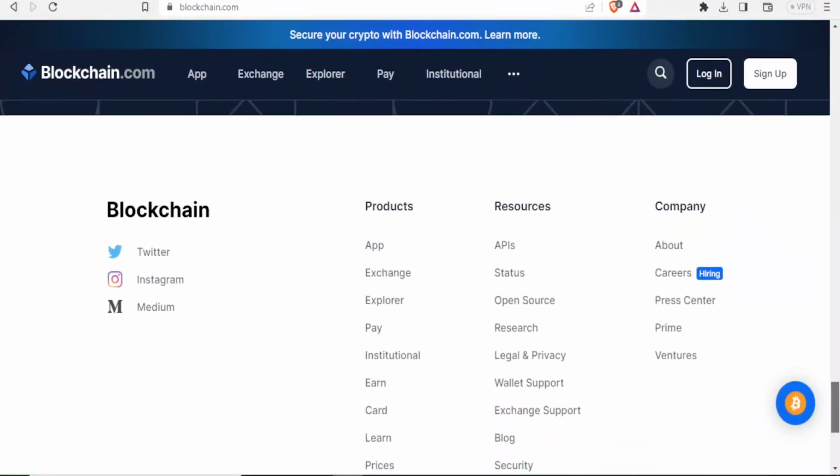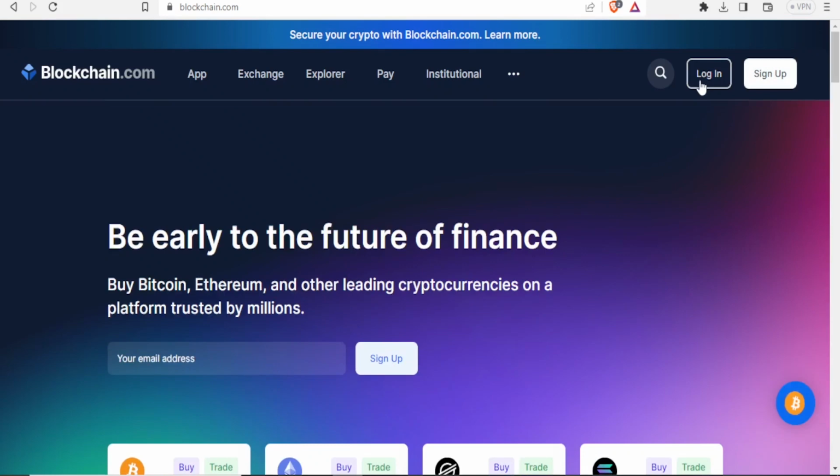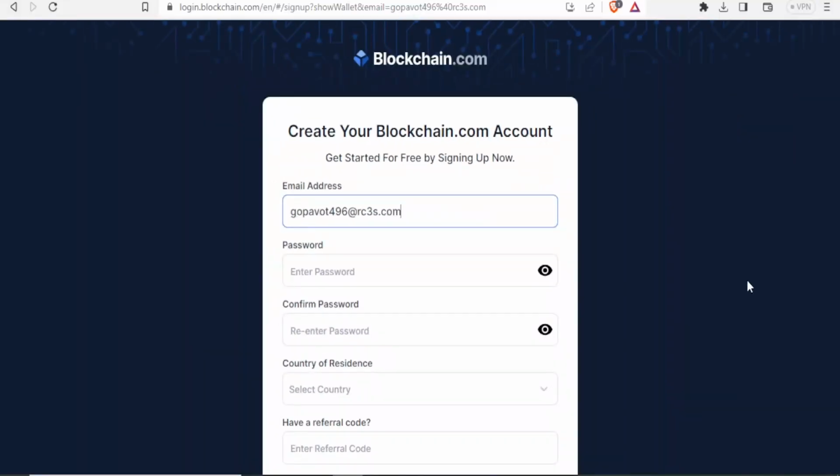And so once you get to blockchain.com, at the top right corner, you'll find the sign up and the login. So if you don't have an account, you simply click on sign up, or you can simply come down here, put your email and click on sign up. And this will bring you to this page where you can create your blockchain.com account.